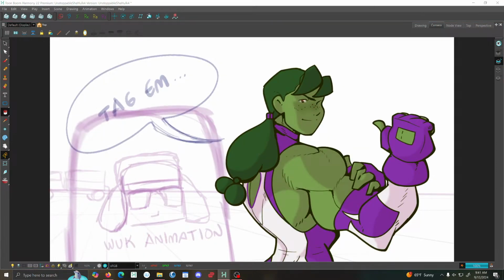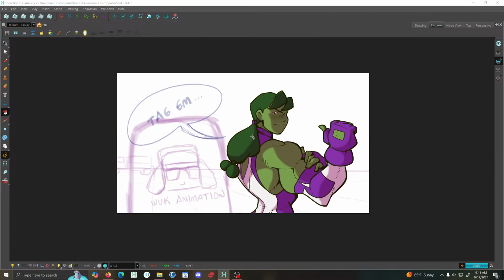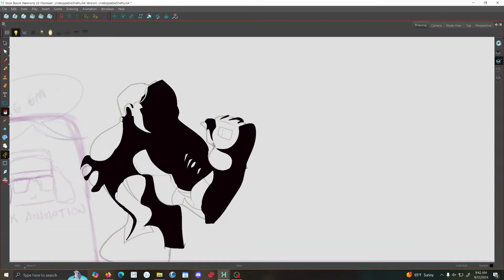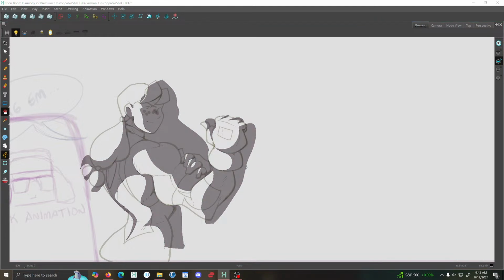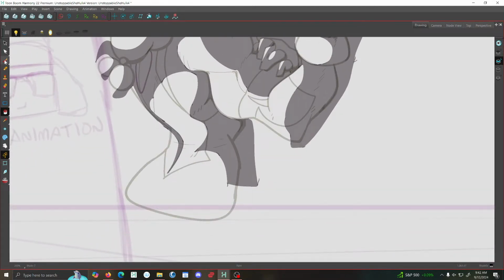So let's see how that one looks. I feel like it's still missing something. Yeah, here we go. I found it. So a good thing to do when you're trying to find values, or in this case, to see what the mass shapes of the shadows are, is to look at your reference and squint. It'll remove details and allow you to see just the main shapes and blots.